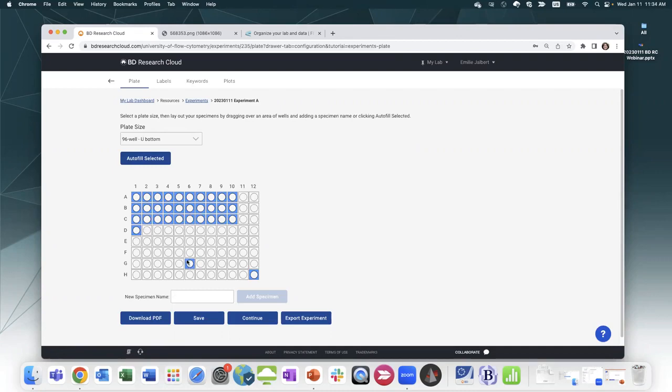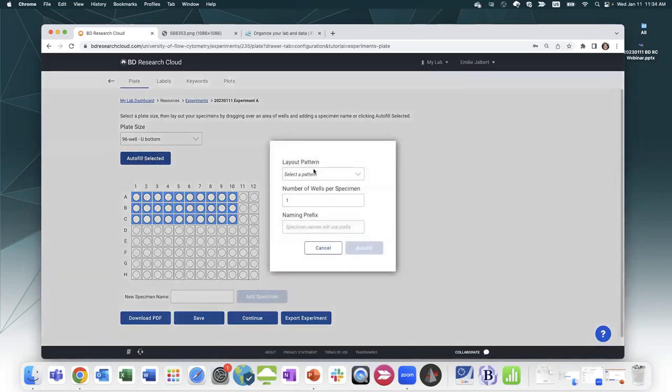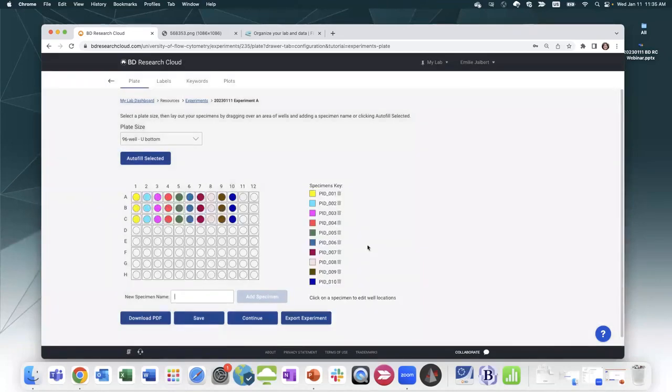Sorry, I hit some extra ones there unintentionally. All right, so I've got a 10 by 3. So I'm going to hit autofill selected. And my pattern is going vertical for 3 wells per specimen. And I want my specimens to start with the prefix PID, so patient ID, autofill. So now it's selected, 3 down for each autofill. I can click on these to change the name. I can delete them if I chose to, or I can manually add some more. Let's say PID underscore 009 is actually down there. So I'm going to add it and it adds it. So this is just the specimen first step.